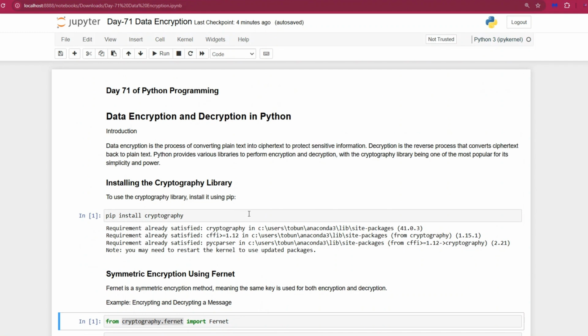And then, what is our topic for today? Data encryption and decryption. Encryption is the process of converting your plain text into a ciphertext in order to protect sensitive information, while decryption is the opposite. You're converting your ciphertext into a plain text.